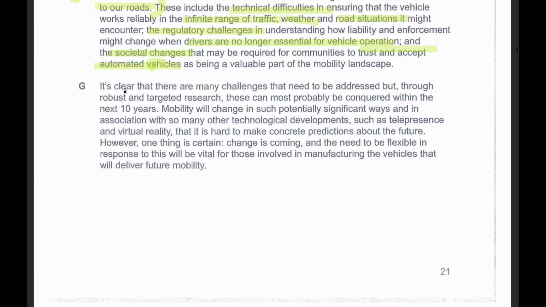Finally, it's clear that there are many challenges that need to be addressed. But through robust and targeted research, they can most probably be conquered within the next 10 years. There are many problems to solve, but with different kinds of research, they can be overcome in the next 10 years.